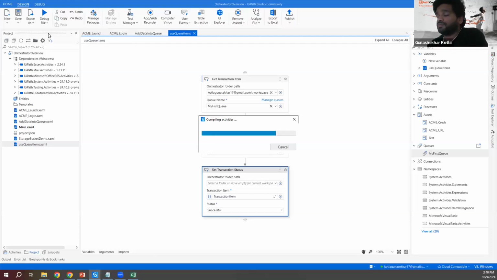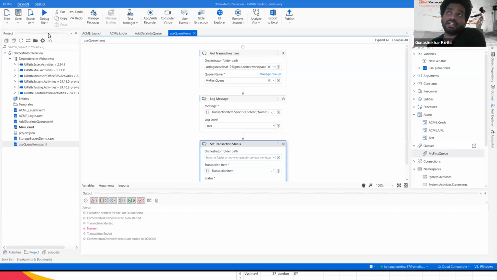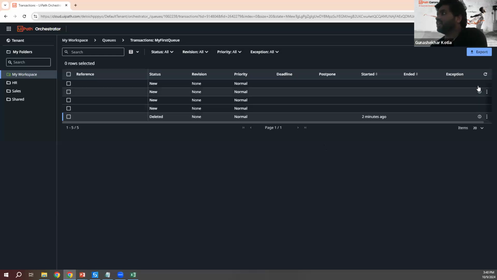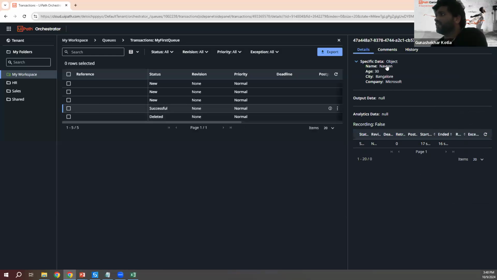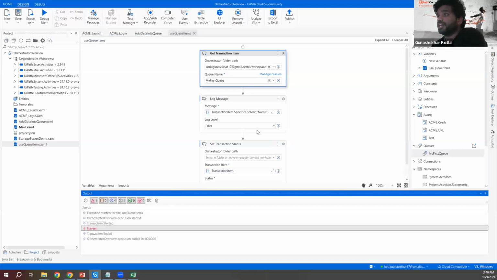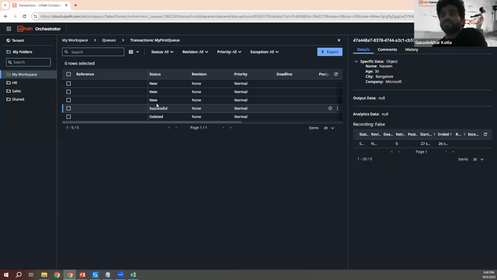Always, if you're accessing any item from the queues using Get Transaction Item, it will pick only the new queue items. Let's see this one. Yeah, Naveen. And then it just returns the name from the queue. And we have made it successful. The status is successful.